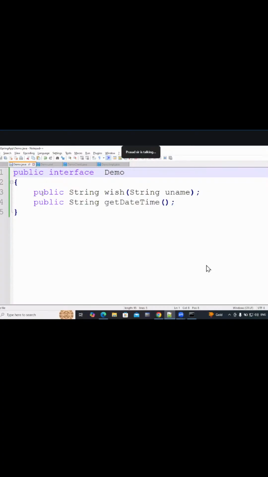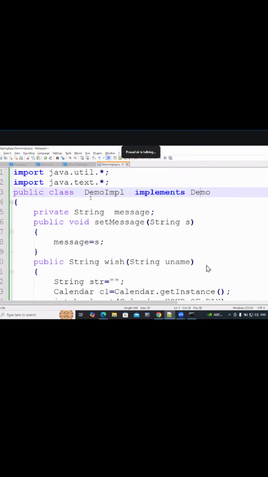So every interface should contain unimplemented methods or abstract methods or method declarations, not method definitions, not implemented methods, not concrete methods inside the interface. Next, coming to the DemoImpl, that is the implemented class. While implementing that interface, what kind of relationship is it? Is-a or has-a?